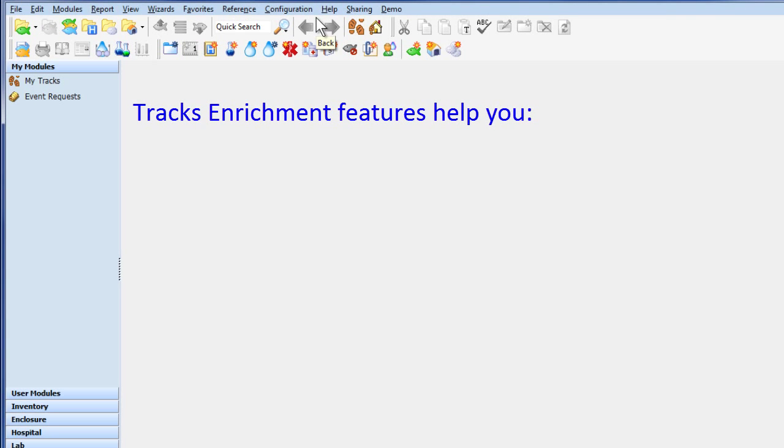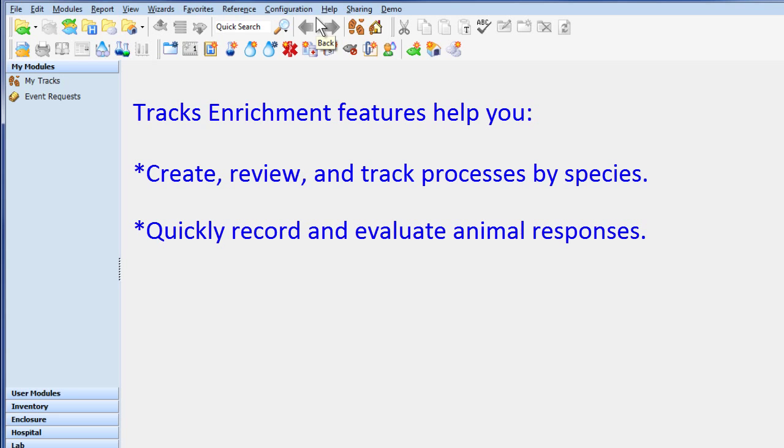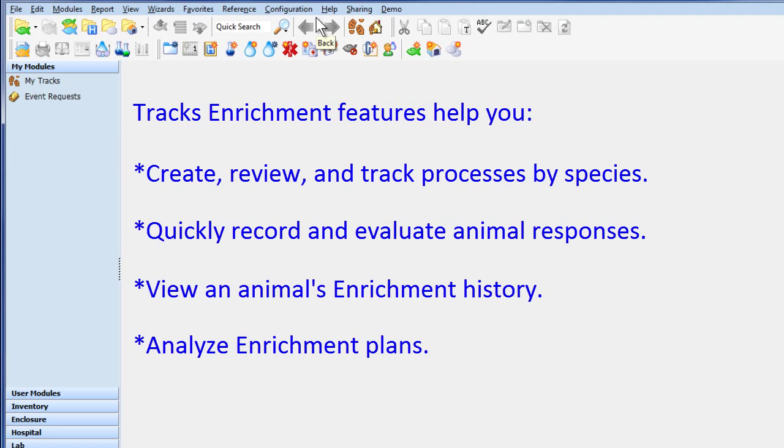Trax enrichment features help you create, review, and track enrichment processes by species, quickly record and evaluate animal responses, view an animal's enrichment history, and analyze enrichment plans.